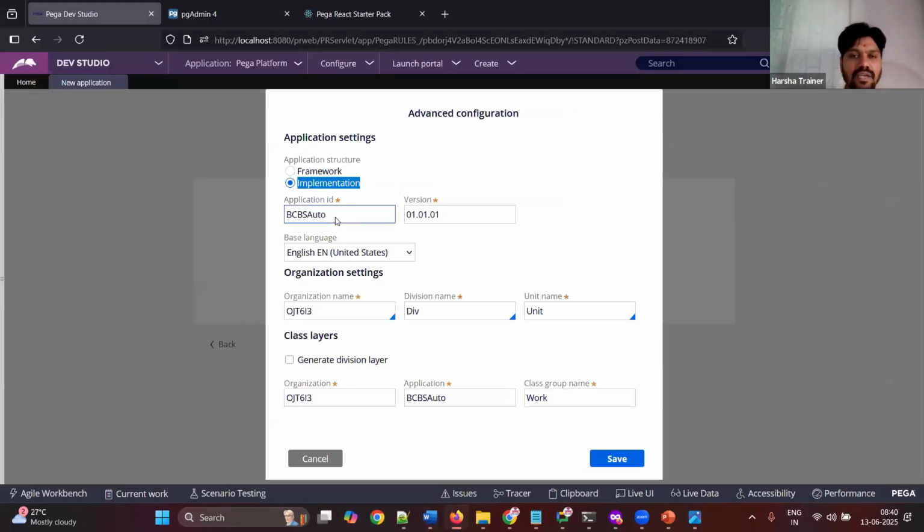But application ID, you see, BCBS Auto. What is the application ID of framework? BCBS INSU. So BCBS Auto is getting created on top of BCBS INS, isn't it? So bottom is Pega platform, then BCBS INSU, and on top of it, BCBS Auto. That's how you'll get the structure.